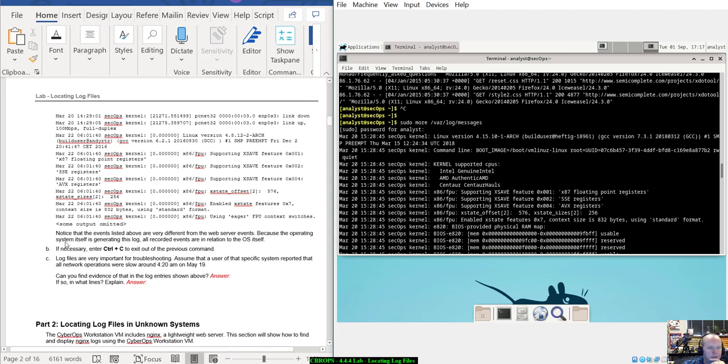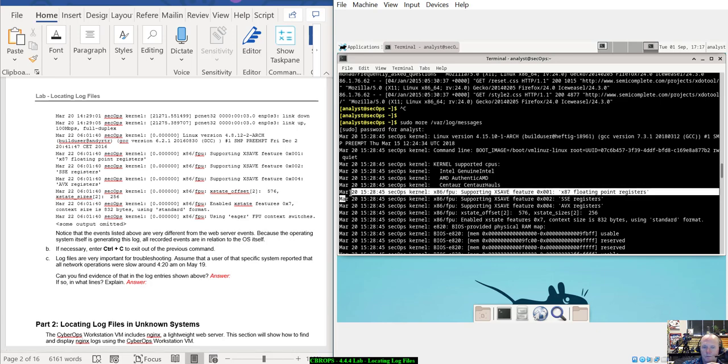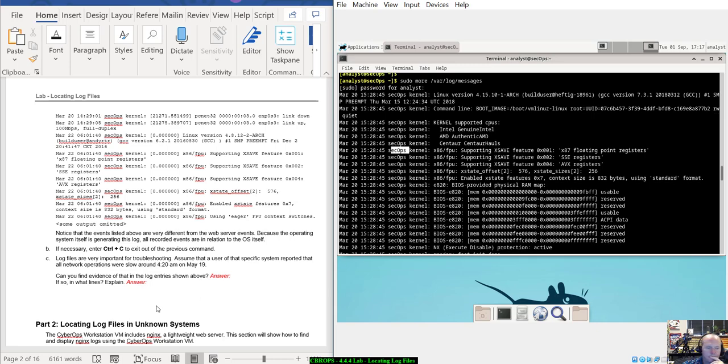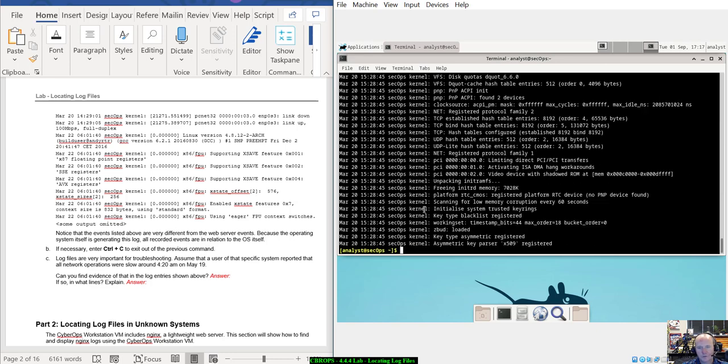Notice that the events listed above are very different from web server events. They're a lot shorter, but still notice the timestamp and things like that. Because the operating system itself is generating this log, all recorded events are in relation to the OS itself. If necessary, enter Control C to exit out of the previous command. Back to the command line.